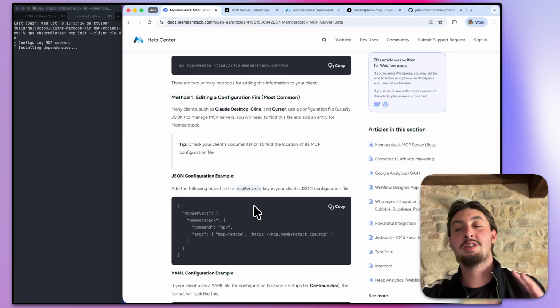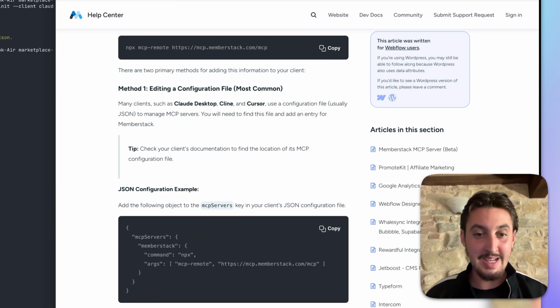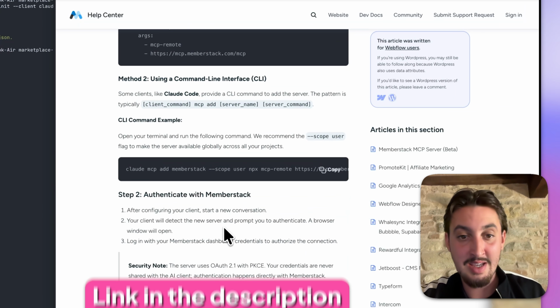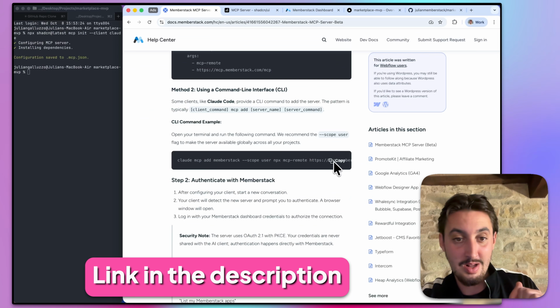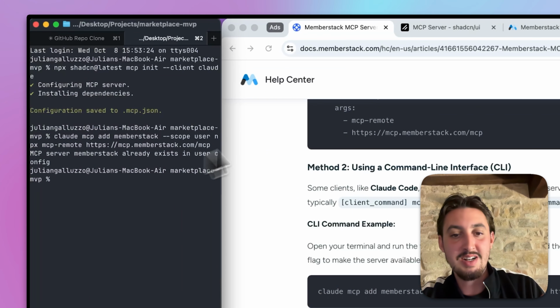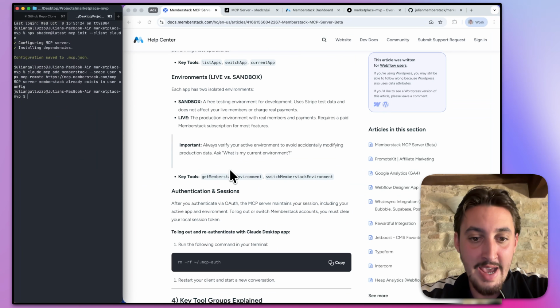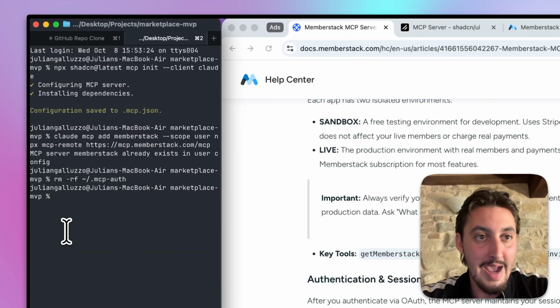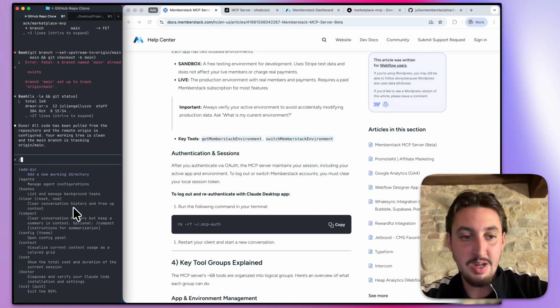So this one is going to allow it to create everything we need in Memberstack. I'm not going to have to touch it. I'm not going to have to do anything. Link in the description for this documentation. So I'm going to paste this in. That being said, it's already configured. All I'm going to do now is just run this command here to make sure it's not logged into one of my other apps. It's logged into the actual app that I'm currently using.